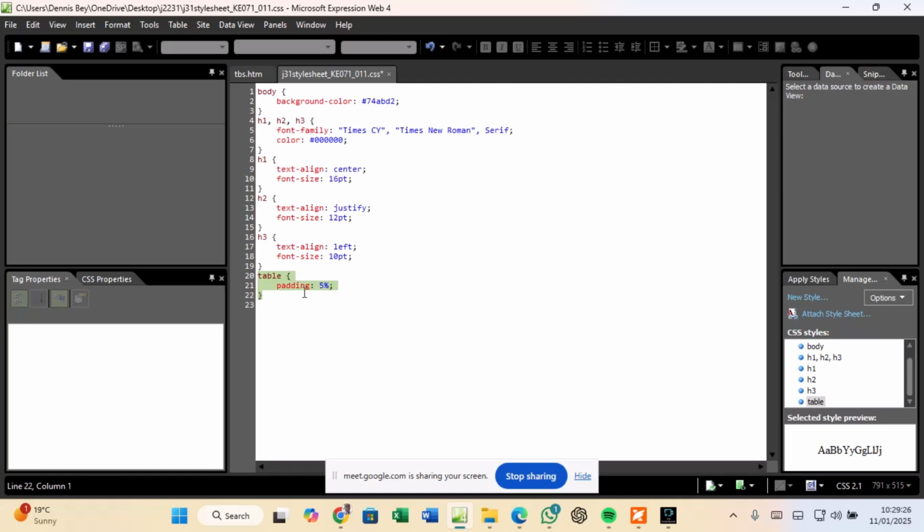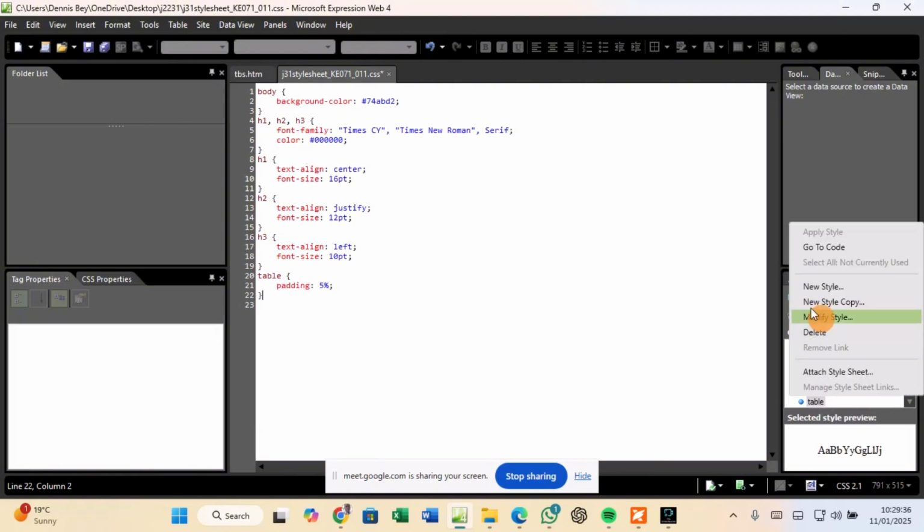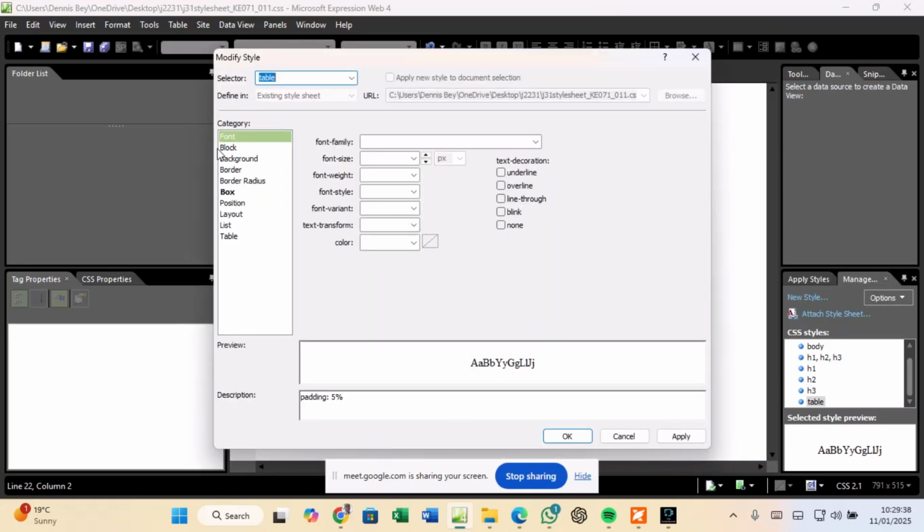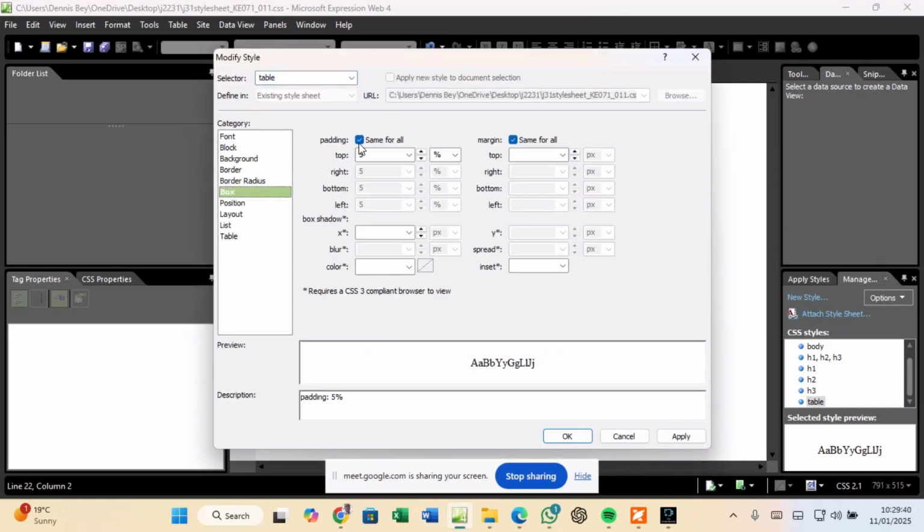Copy and paste. Let me see. Margins. I need to do some coding here, because I'm seeing that if I come back, let me go back and see what they're talking about. Modify style. Then I go to box. So if this one is still there, 5%, 5%. What should I remove? Save for all. Same for all.